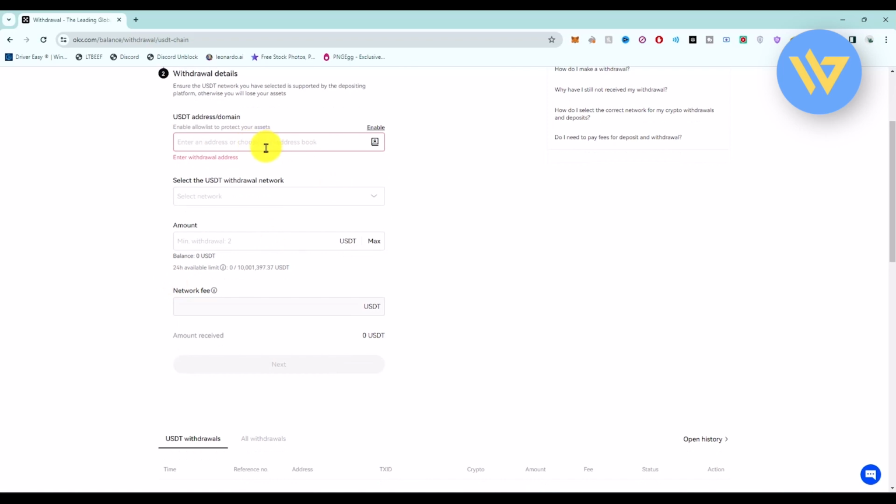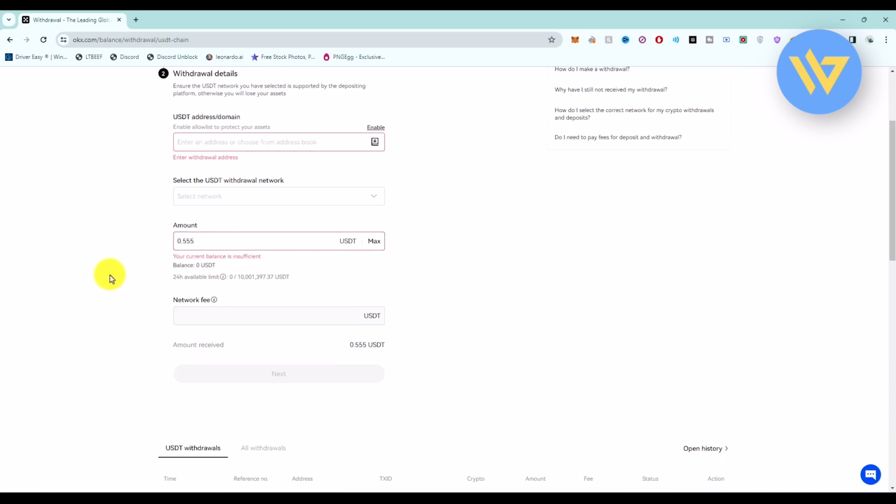Now once you have chosen your network and address, enter your desired amount, that is how much USD you are going to send. And then in the end, just simply see what the network fee is looking like. And then in the end, just simply click on next and your transaction will be completed.